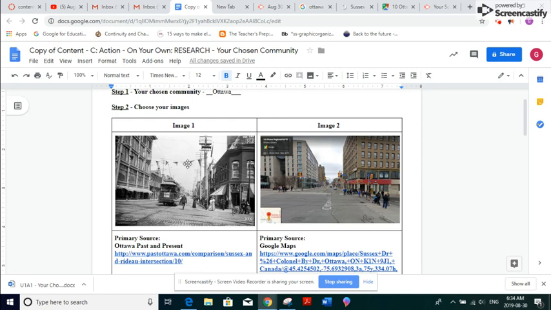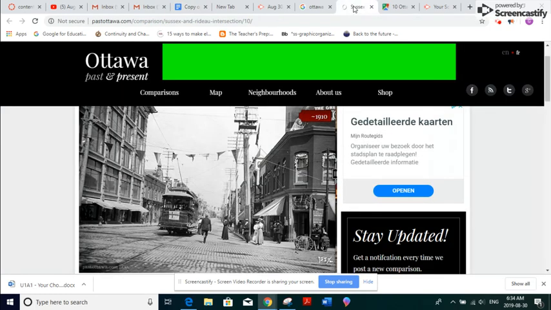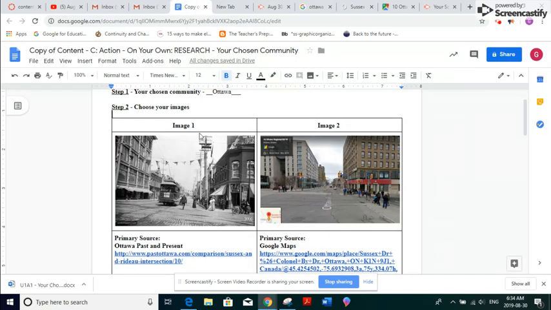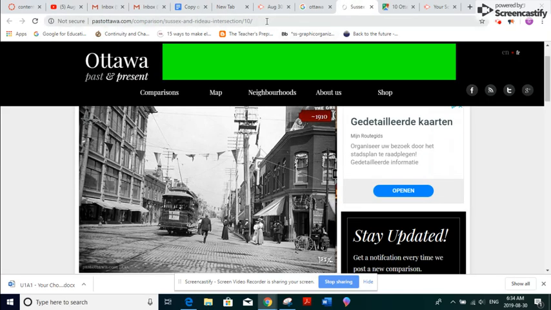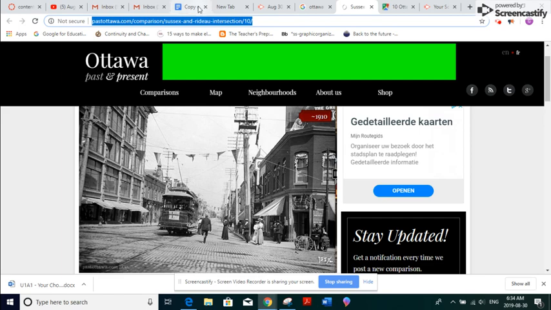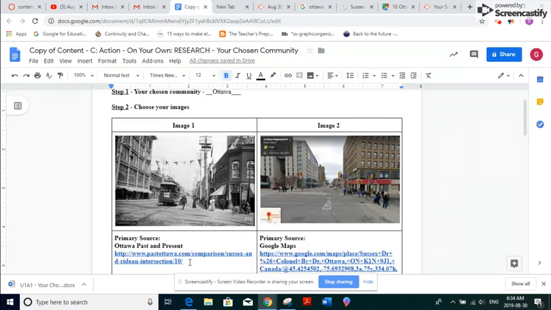Now it's really important to make sure that you document the source. In this case, I clicked on the image to take me to the website, and the website was called Ottawa Past and Present. So in the assignment I've made sure that I typed in Ottawa Past and Present, and then I went up here to the address and copied and pasted that address into here. This tells people where I got the image from, and that's what my source is. And of course, it's a primary source because it's an image. It's showing exactly what that part of Ottawa looked like at that time.